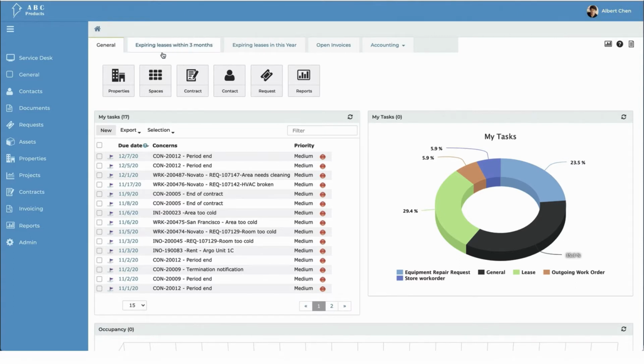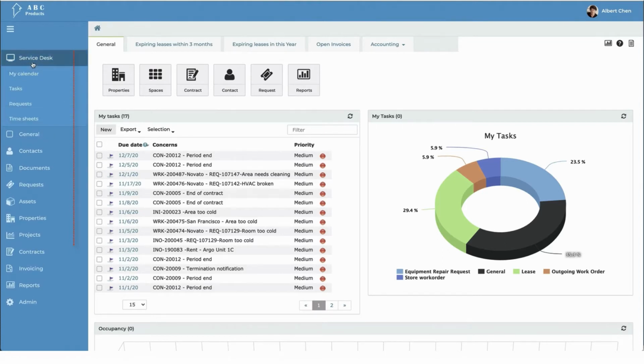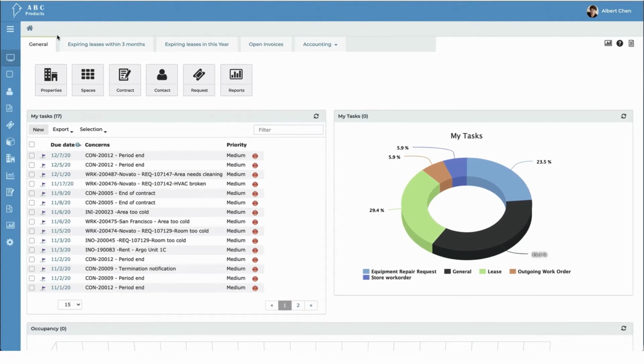You see the tiles that are shortcuts to different functions to make it very simple to access properties, spaces, contracts and leases, contacts, tenants, employees, requests, and reports. On the left-hand side, we have the detail menu. If you have details that are not available as a tile, you can always access them in the detailed menu, and you can collapse it for more space at any time.